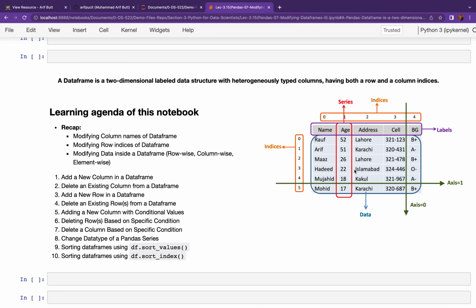My dear students, today we will continue ahead and we will see how we can add a new column in a data frame, how we can delete an existing column from the data frame, how we can add or append a new row in a data frame, how we can delete a row from a data frame, and how we can perform this deletion of rows and columns based on specific conditions. And finally, we will see as a bonus two sorting methods used with data frames, sort_values and sort_index. So we have a lot to do today. Let's start playing.